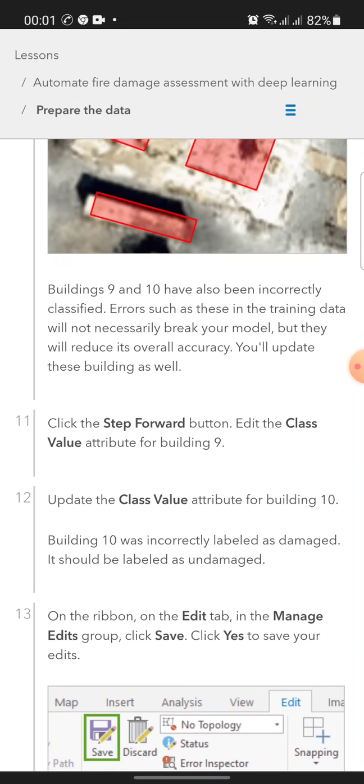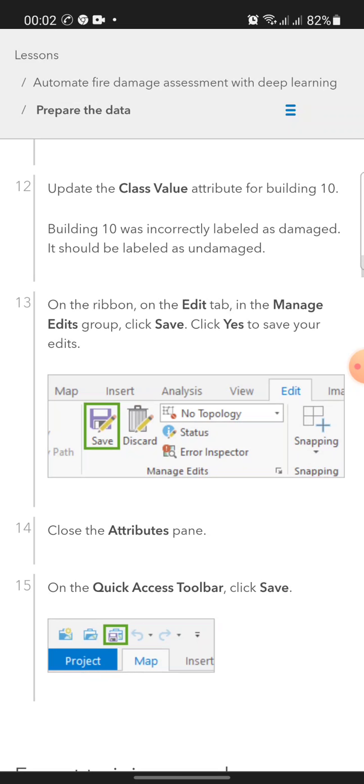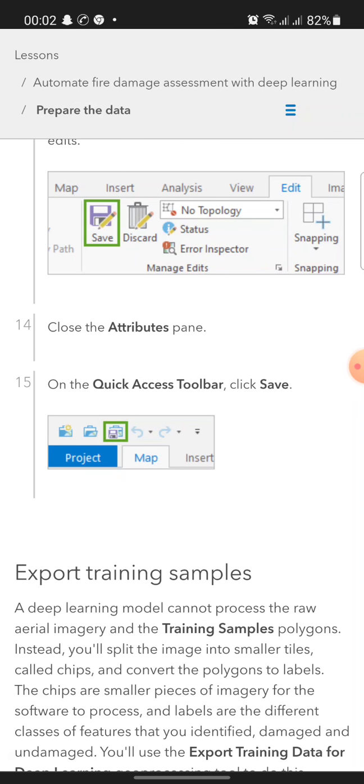Then in step 11, click the step forward button, edit the class value attribute for building 9, and then finally update the class attribute for building 10. Building 10 was incorrectly labeled as damaged. It should be labeled as undamaged. Then step 13, on the ribbon, click on the Edit tab. In the Manage Edits group, click Save and click Yes to save your edits. Then in step 14, close the attributes pane, and then in step 15, on the quick access toolbar, click Save as shown in the image.